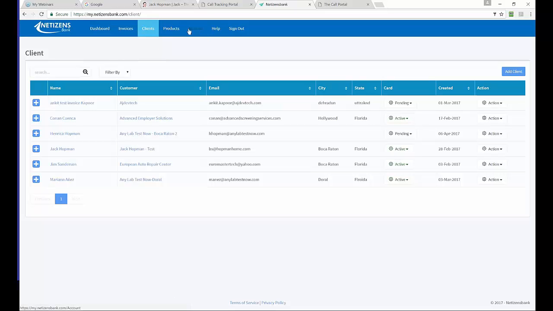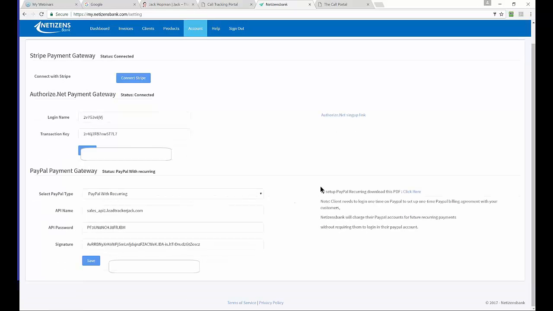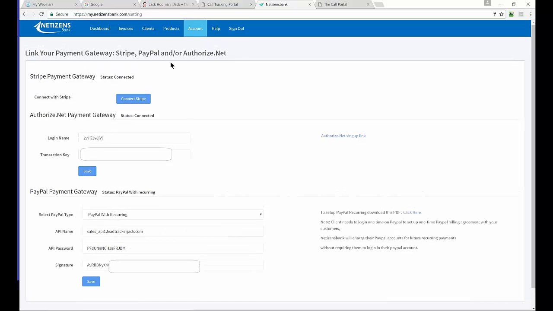So if you go to Account and Payment Gateway, it will show how to set up the recurring, okay? It has a PDF to it, what to do. You only have to remember now, you go to Account, Payment Gateway. At this screen, everything is kind of follow the screen. If you have nothing, then set up Stripe.